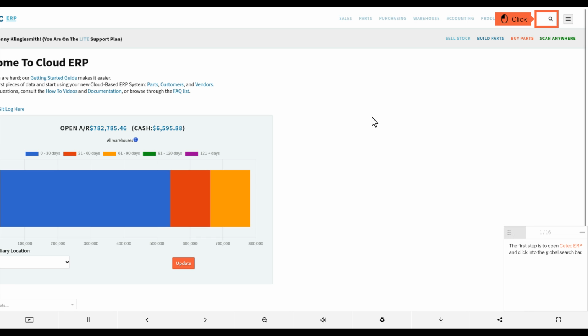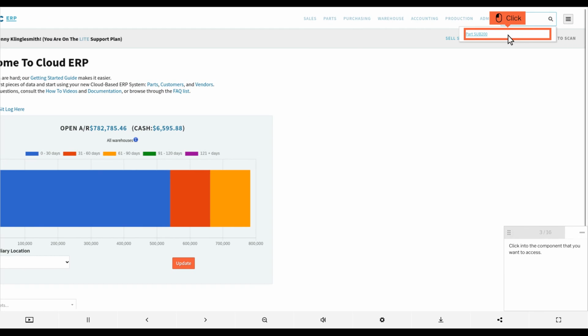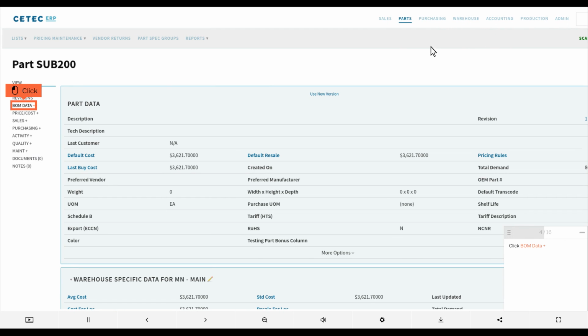The first step is to open Cetec ERP and click into the global search bar. Search for a component. Click into the component that you want to access. Click BOM Data Plus. Click BOM Use.